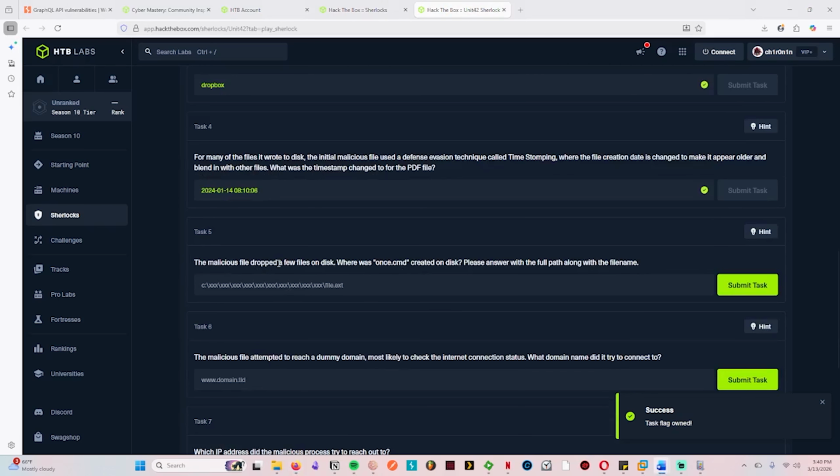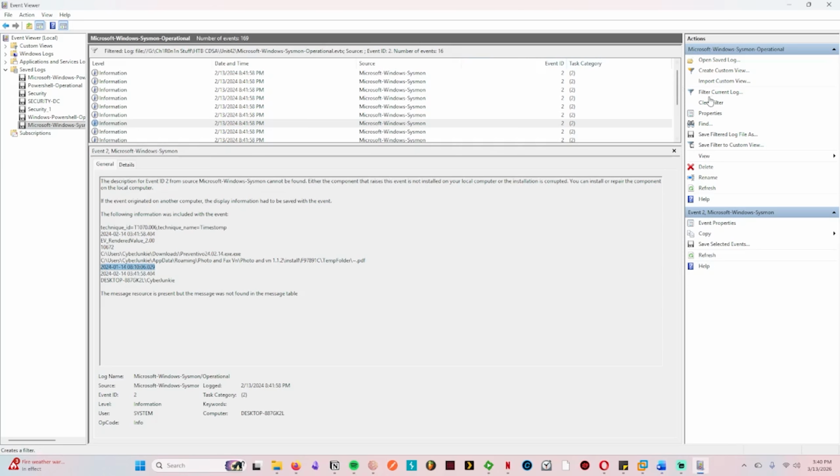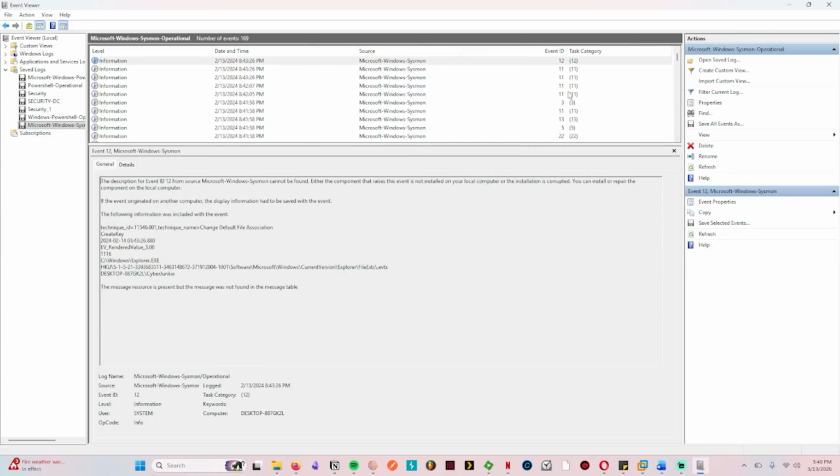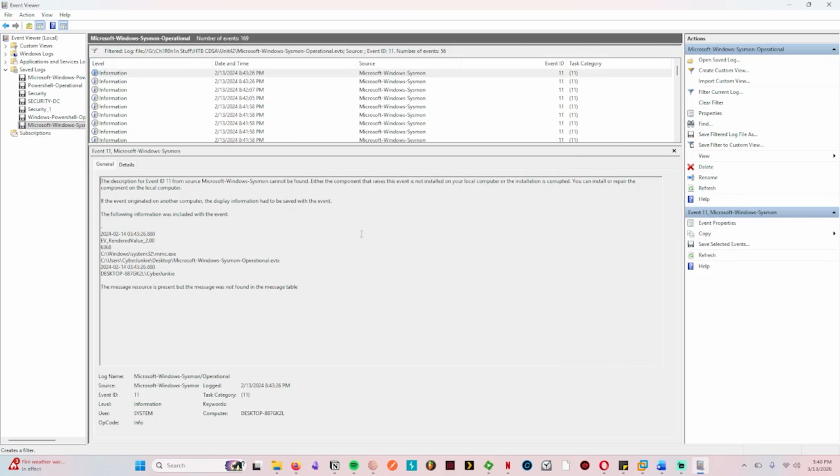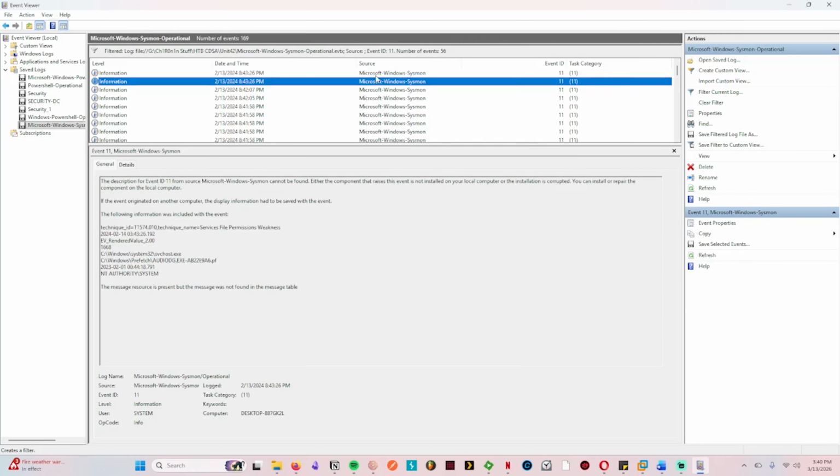The malicious file dropped a few files on disk. Where was once.command created on disk? Please answer with the full path along with the file name. Okay, so this is going to go under, I believe, the first one that we used, which was 11 for file creation. So we're going to look for the once.command file.